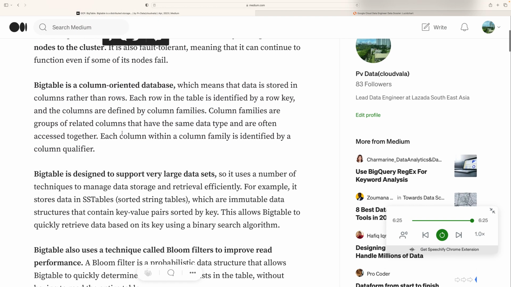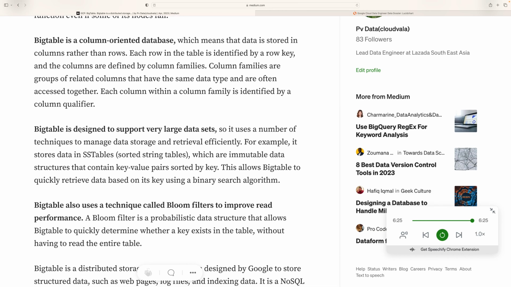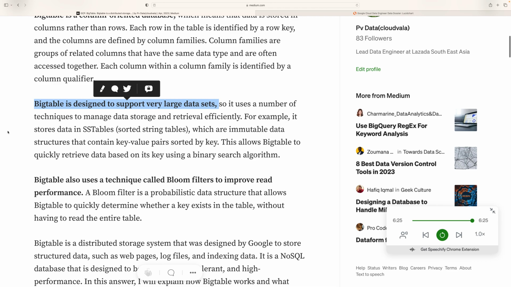Bigtable is designed to support very large data sets. It uses a number of techniques to manage data storage and retrieval efficiently. For example, it stores data in SSTables, which we call sorted string tables. These are immutable data structures that contain key-value pairs sorted by key. This allows Bigtable to quickly retrieve data based on the key using the binary search algorithm.